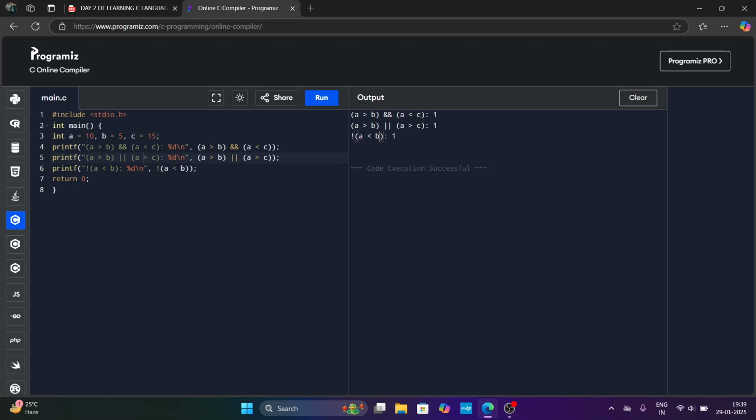A is greater than C, 10 is not greater than C. This one is false and this one is correct. By using this operator, if in the two conditions any one condition is true, it will return 1. So this condition is true, so it will return 1. That is true. Okay, and then go to the next one.